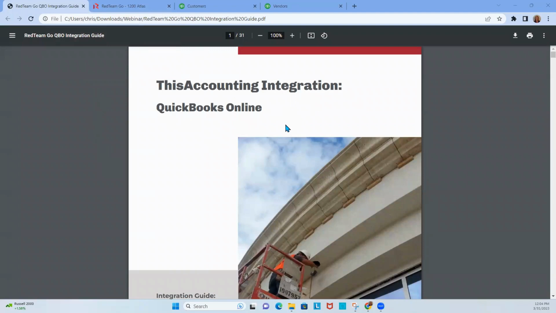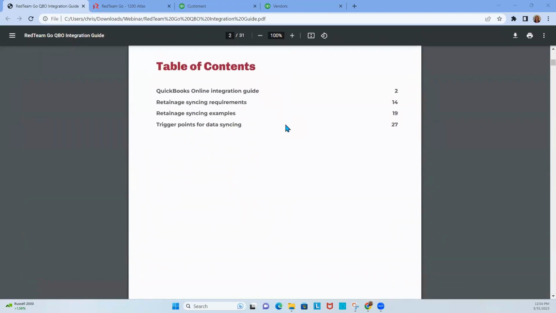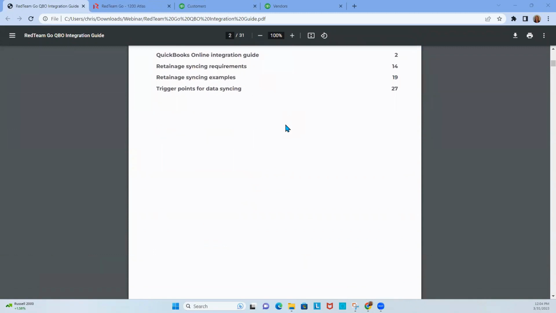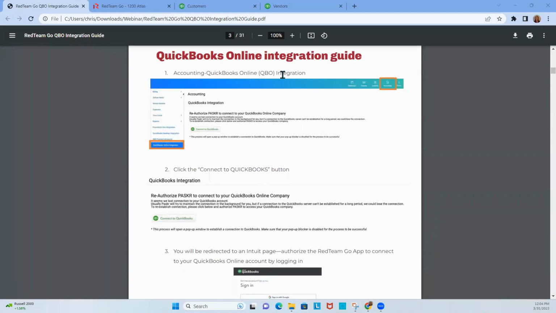Now, before we get started on the initial connection, I wanted to bring up this document. It's a little older document that we're still in the process of rebranding. When we go into RedTeam Go to connect to QuickBooks, you will not see this, as our database is already connected to QuickBooks Online. So I wanted to show you what it would look like. And this is the first screen that you will see.